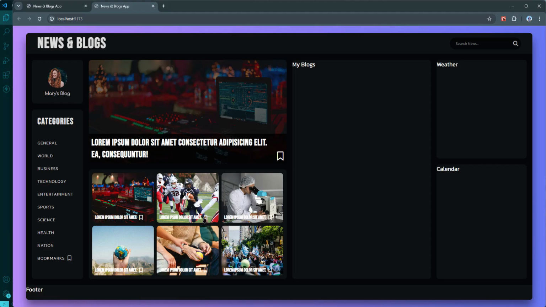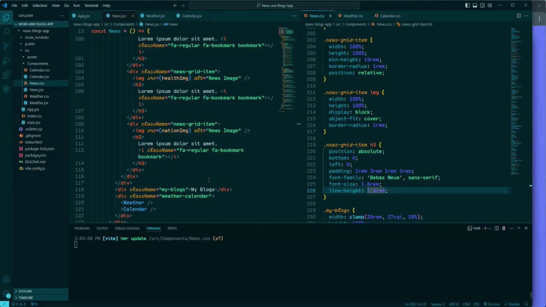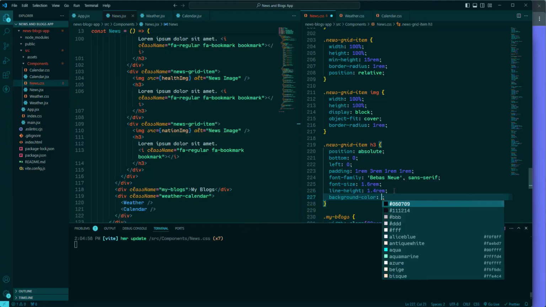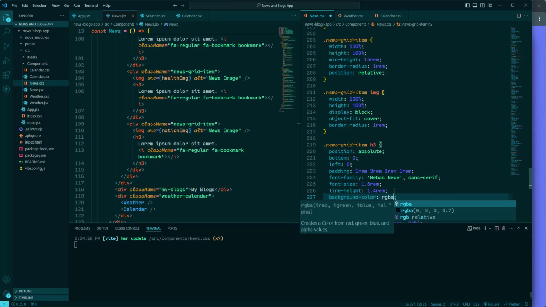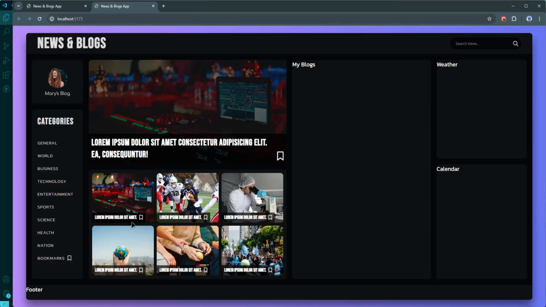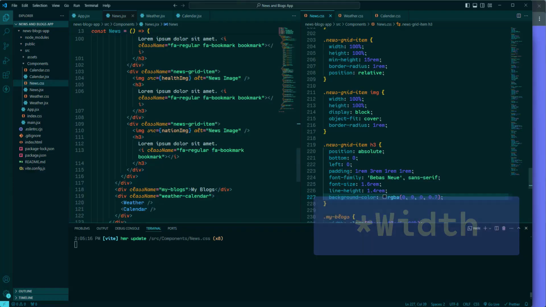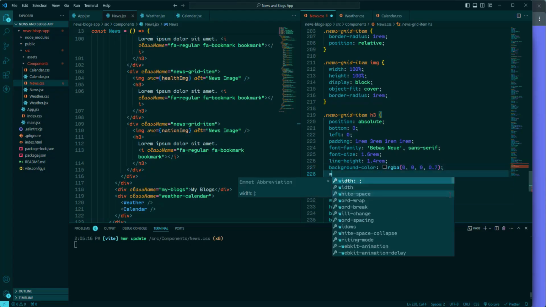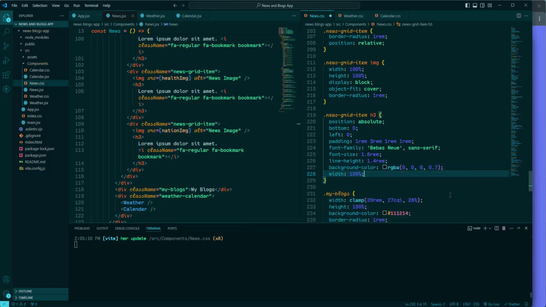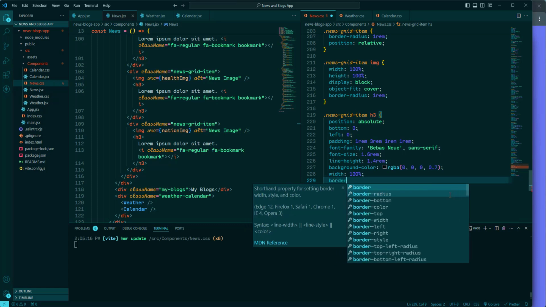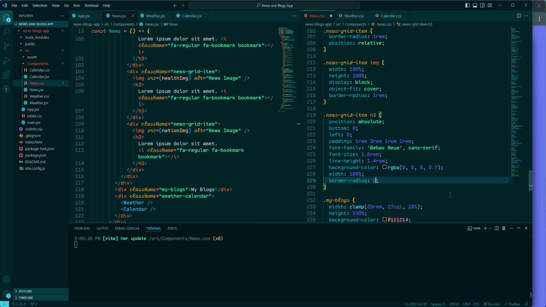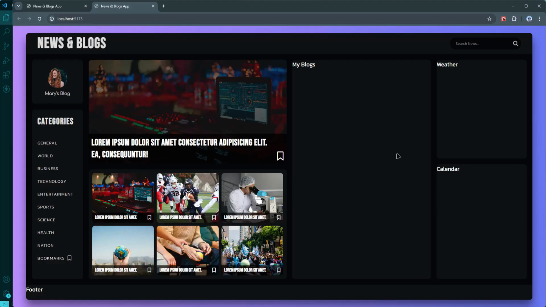After that, I'm going to change the background color. Let's use again RGBA, this color here. Then as you can see, we have to extend the height in order to cover the entire image. So we need here width to be 100%. Also, we need border radius with the values 0, 0, 1 rem, 1 rem. Now we have much better results.